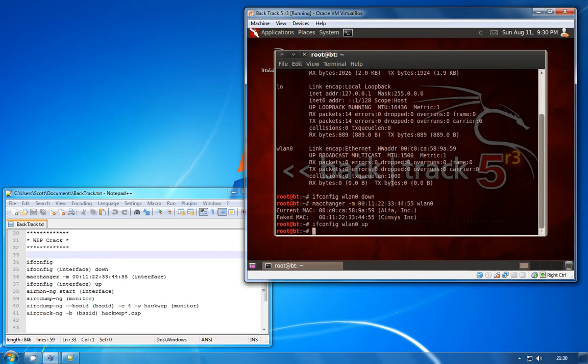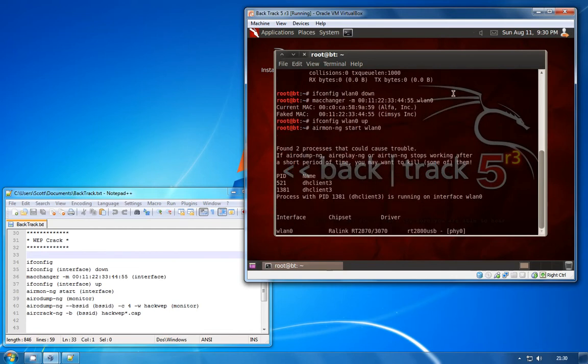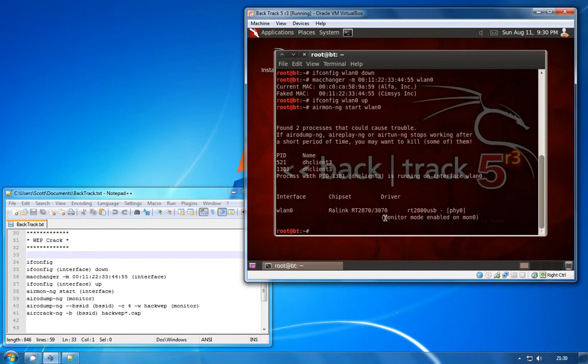And the next thing we need to do once the adapter is back online is to enable monitor mode on the adapter. And to do that we use airmon-ng start and then the adapter name. And the thing that we're looking for here is monitor mode enabled on mon0. So this is the new interface that we're going to be using now, the interface with monitor mode enabled.